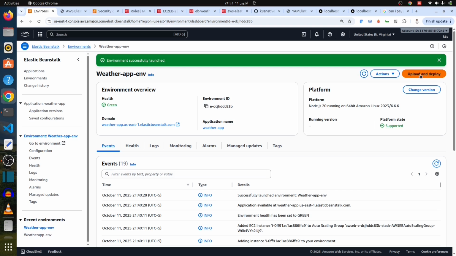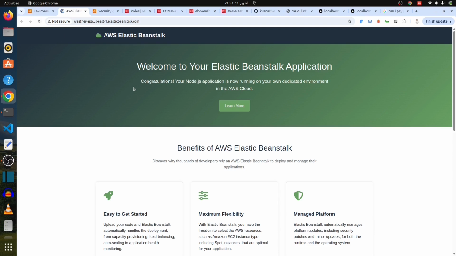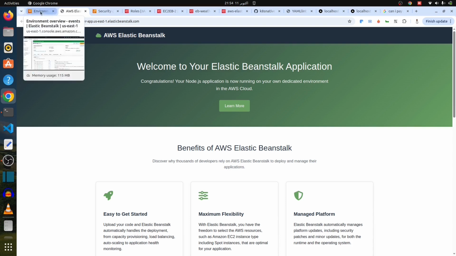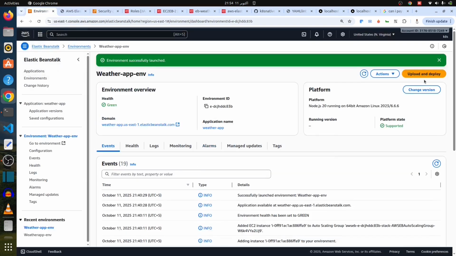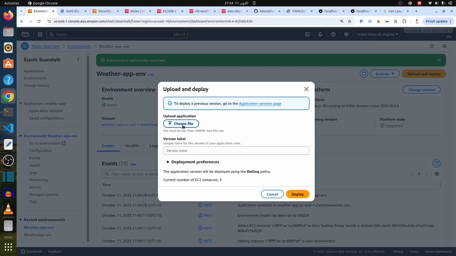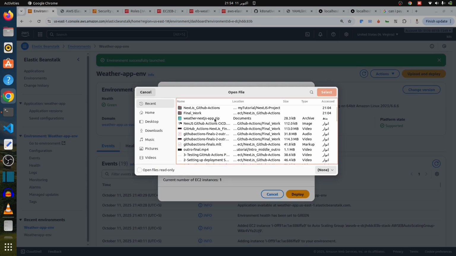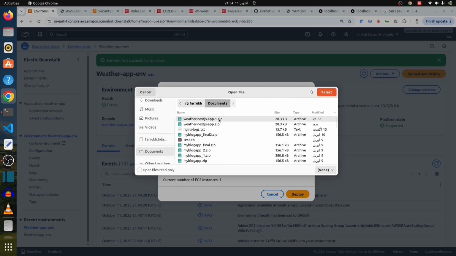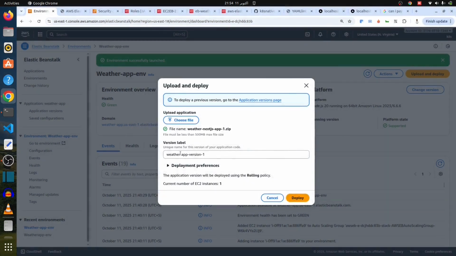And here I do have upload and deploy. Right now we have the simple Next.js application page, or the node page, coming over here. So upload application, and we do have Documents, and here is the folder. Okay, and then hit deploy.